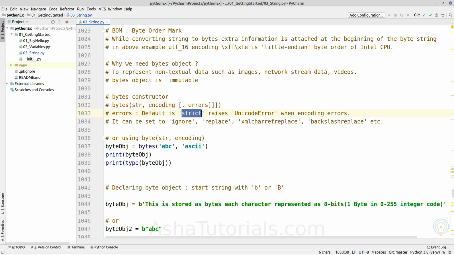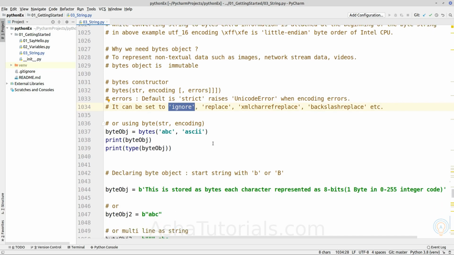By default, it is set to strict, which raises a Unicode error when the encoding for a given character in the string is not found in the encoding method. Suppose we are representing some Unicode character and encoding that Unicode string using ASCII. Definitely the ASCII encoding schema does not have a mapping for such a character, so it will raise that error. If we want to silence it, we can pass another value, ignore, or replace, and other methods.